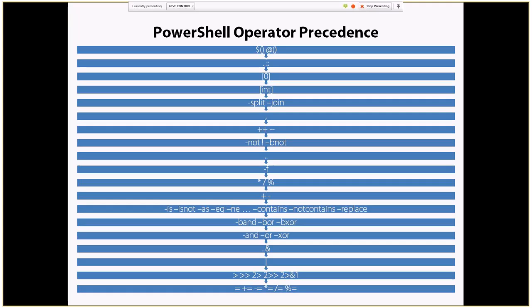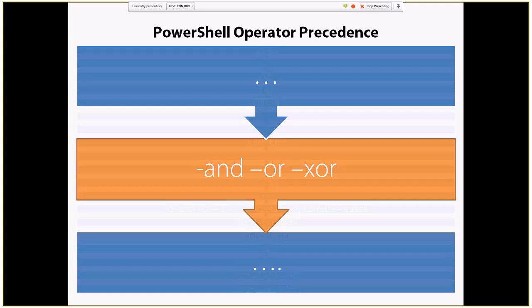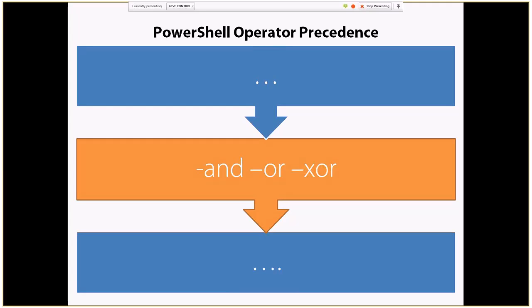When you have very complicated expressions with properties and quotes and addition and parentheses and pipelines, you understand how those things are going to be interpreted and the order that they're going to be interpreted. What's relevant to the current gotcha is this line that I've highlighted in orange, where you have three operators: AND, OR, and XOR, which is short for exclusive OR. When you have operators on the same level of precedence, PowerShell and most other languages will evaluate them from left to right.